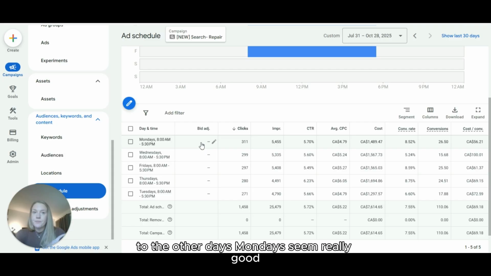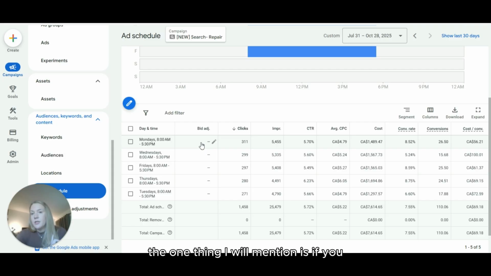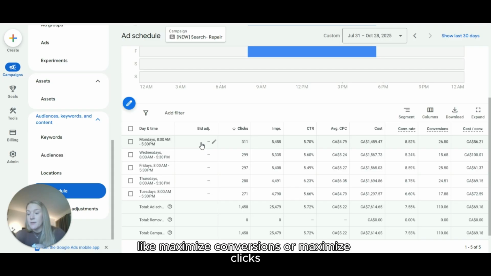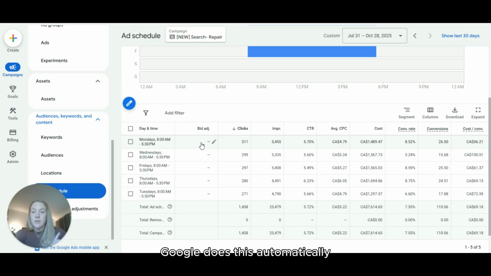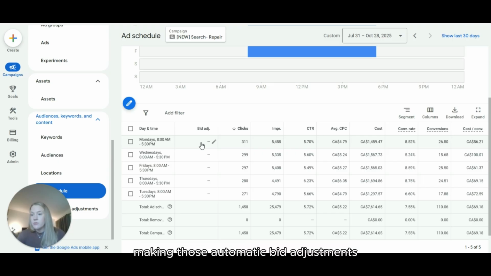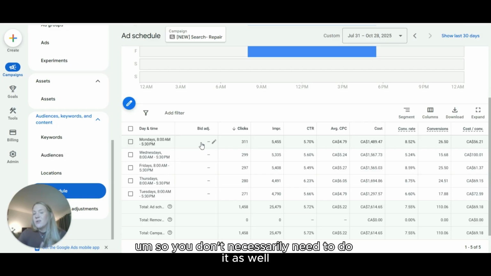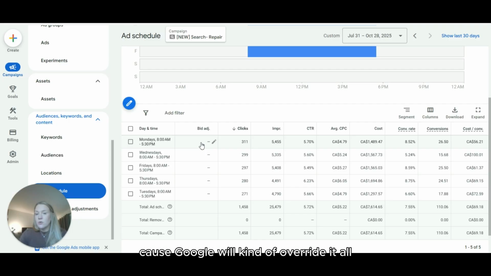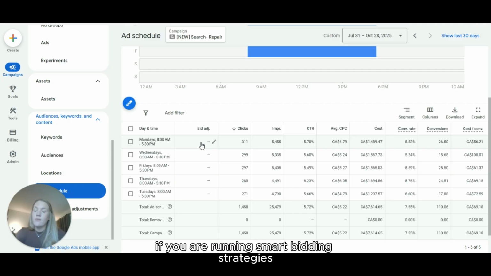Mondays seem really good. The one thing I will mention is if you are using smart bidding like Maximize Conversions or Maximize Clicks, Google does this automatically as it's running your campaign. So you might notice that one day it underspends your daily budget and then another day it doubles your daily budget. And that is Google making those automatic bid adjustments and optimizations. So you don't necessarily need to do it as well because Google will kind of overwrite it all if you are running smart bidding strategies like Maximize Clicks and Maximize Conversions.